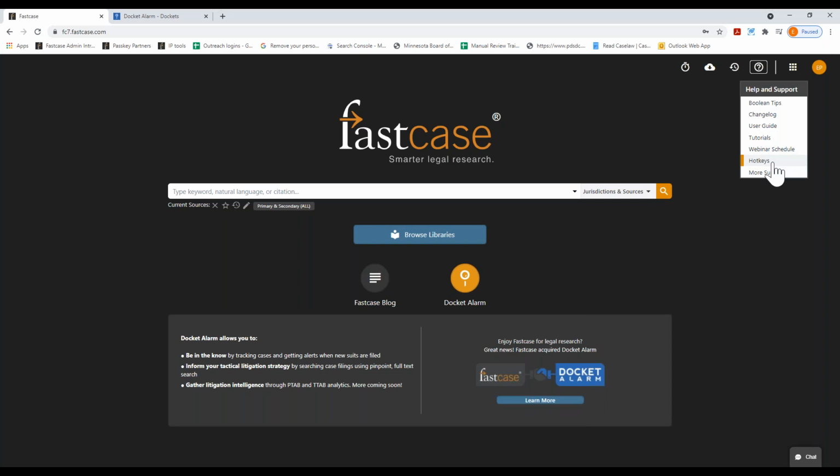Fastcase also offers hotkeys. Hotkeys are computer keyboard shortcuts that you can use to navigate the Fastcase system without having to use a mouse. So whether you prefer to navigate the system just for speed purposes, or if you're using an adaptive device such as a screen reader, our system is fully compatible and does provide access via those hotkeys.